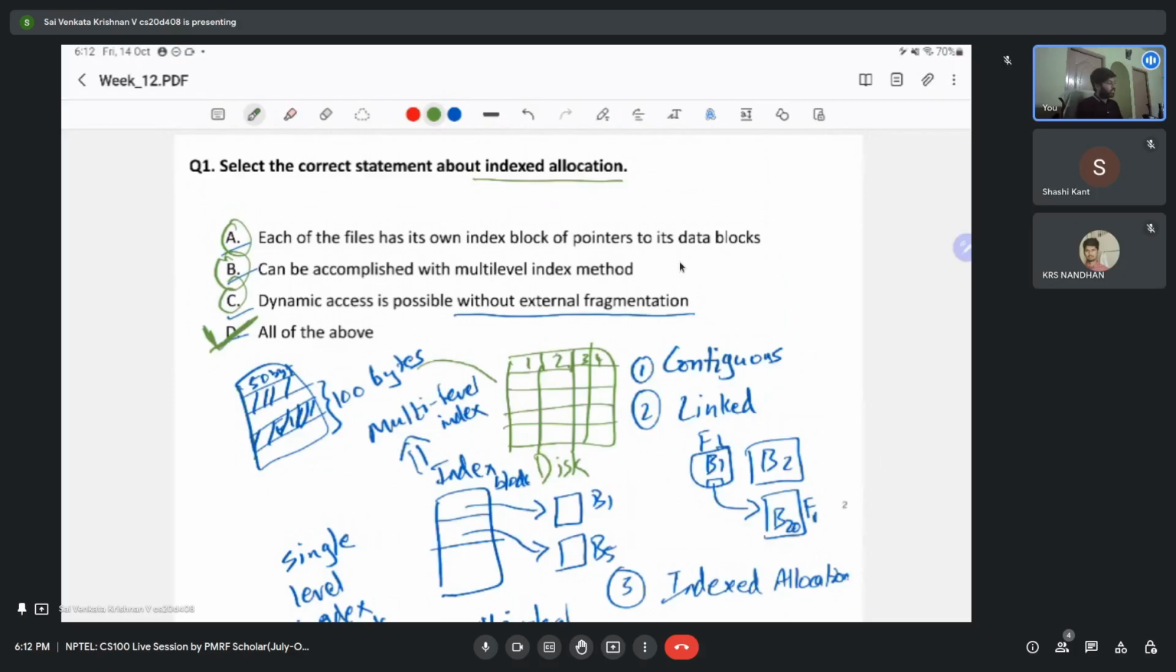So any doubts in this question? Right, so dynamic access is possible. The main thing they ask is whether it is possible to do an allocation without external fragmentation in indexed allocation. Yes, it is possible.